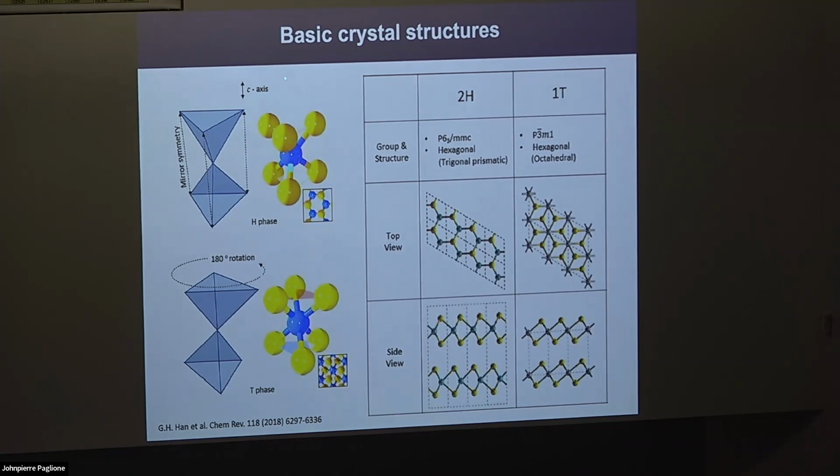Okay, if you look at the H phase here, you have the transition metal interacting. You have this tetrahedron on both sides, and in the case of this H phase, the tetrahedron on the bottom and top are symmetric to each other. This gives rise to this trigonal prismatic phase. While if you have this 180-degree rotation between the tetrahedron in the top and the bottom, then you have this T phase, which is octahedral.